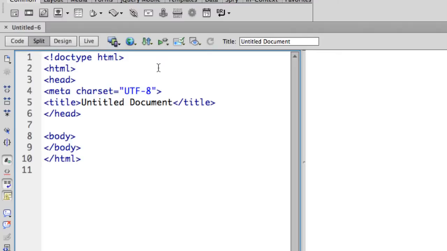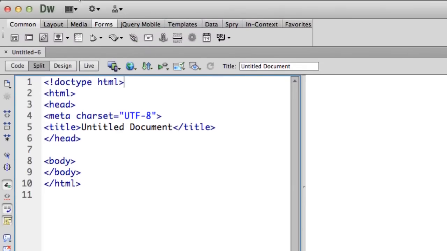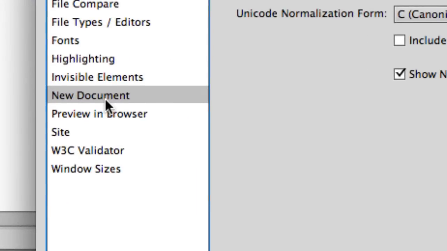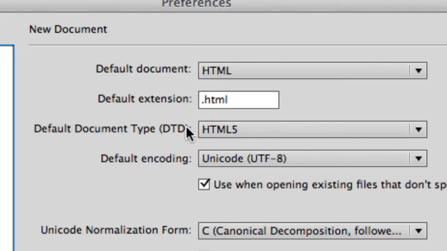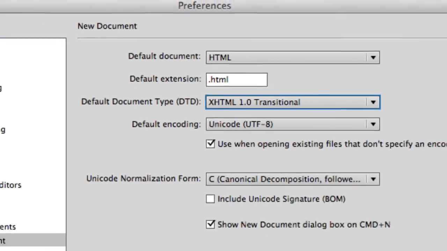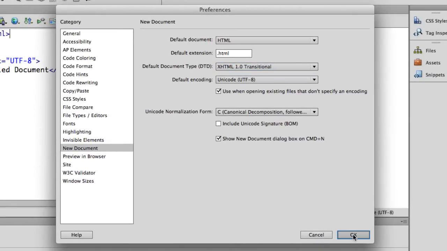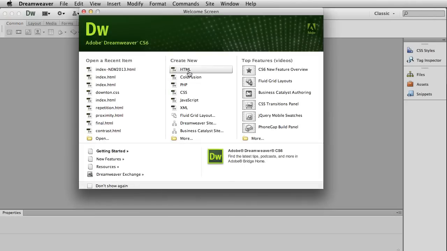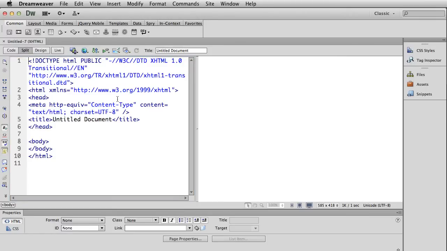So anyway, just showing you how you can easily set this as your default if you want to. And if you ever want to change it back, just simply go back to your preferences, go down to New Document, and then change the default document type to what you want it to be. And I believe that's what it was, XHTML transitional. And I'm going to hit OK. And I'm just going to test it real quick. Yes, so there it goes. So now I'm back to my old XHTML ways. So anyway, hope that helps you out somewhat.